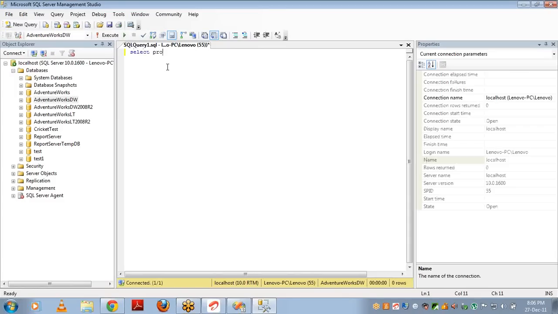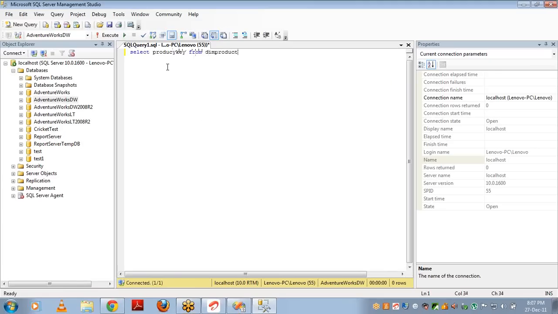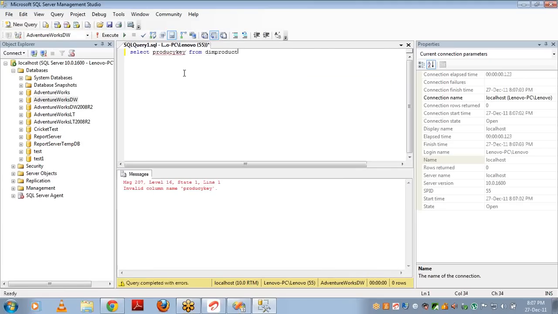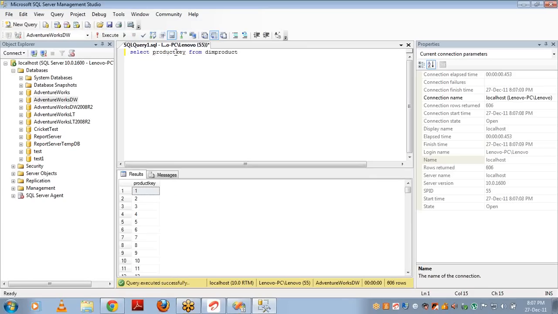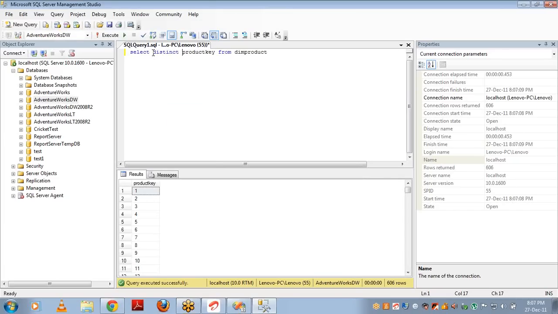Select key from dim product. You see, it is saying there are 606 rows. If I give this thing, then it will give me this thing. So again it is showing 606. That means there are no duplicate records in this particular table for this particular column.